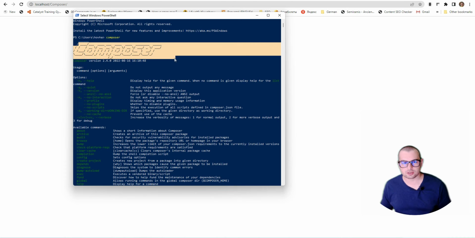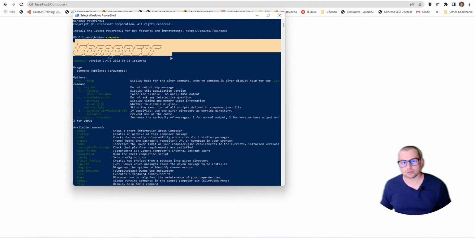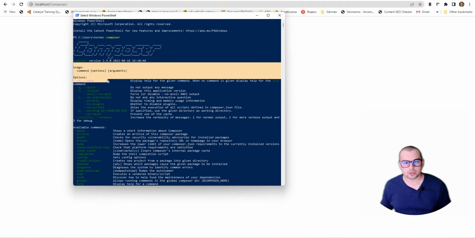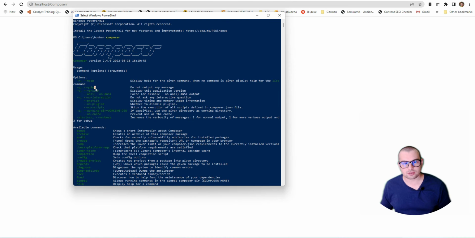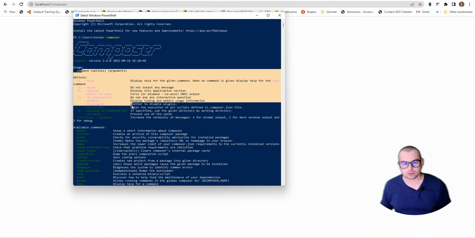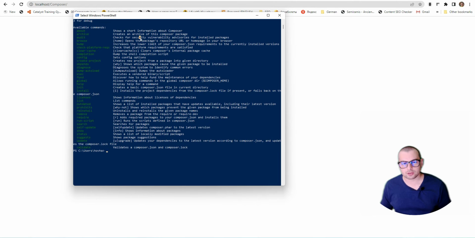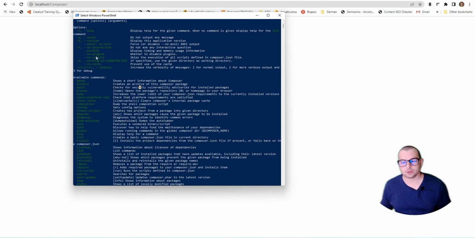It's not usually this slow. I think I have some other applications running. That's why for me it took a couple of seconds. So you see this Composer, and below it you can see all the necessary functions which you would need, everything you would need to do, like show, and you can check this out. You have full information right in here.